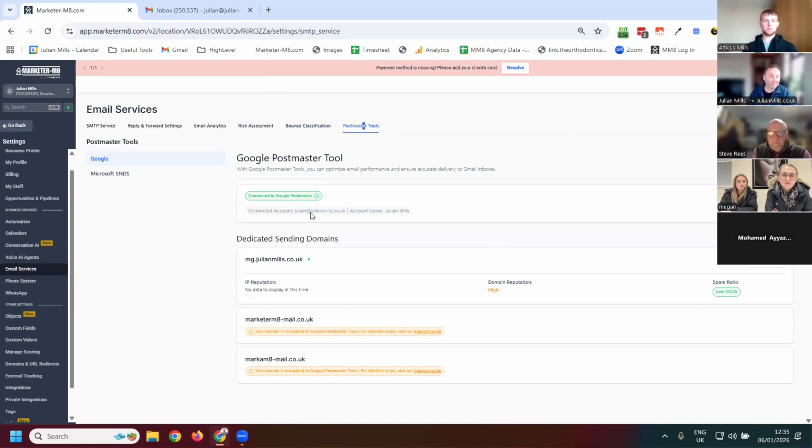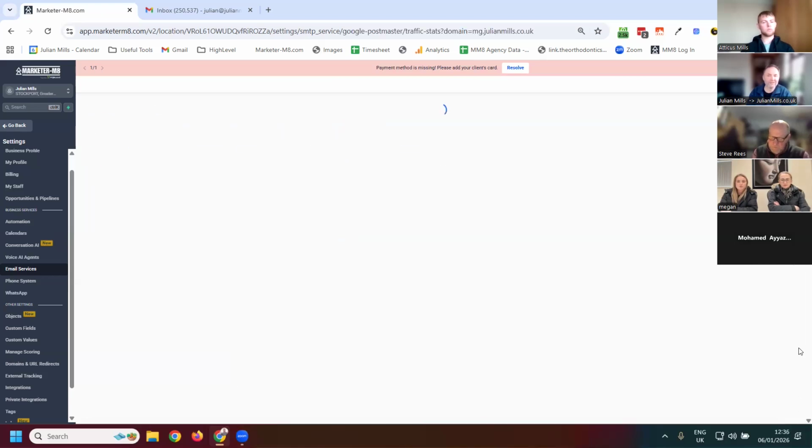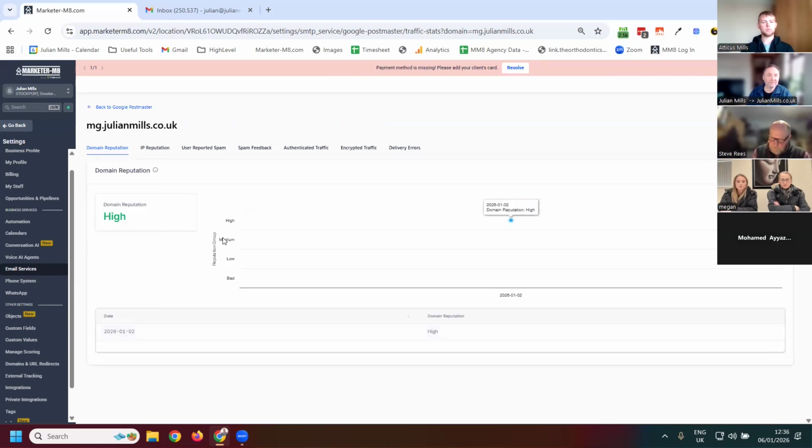This is one I've just started playing with here. Google has a free service called Postmaster Tools. With a little bit of setup, you see here, I've set it up for my sending domain, ng.julianmills. You can view the details there, and Google is telling me how it sees my email sending domain.